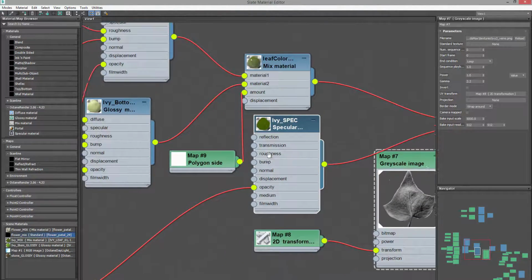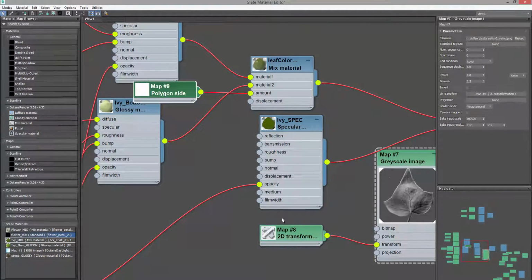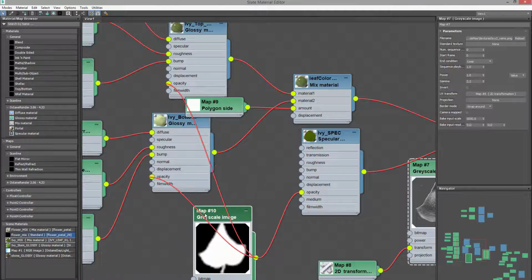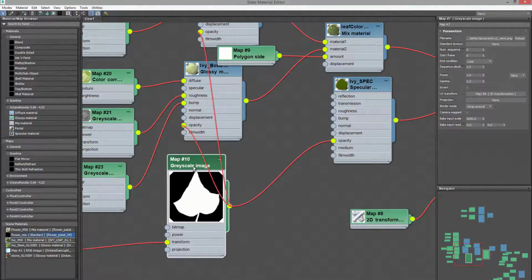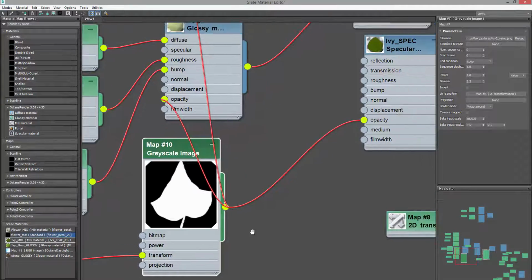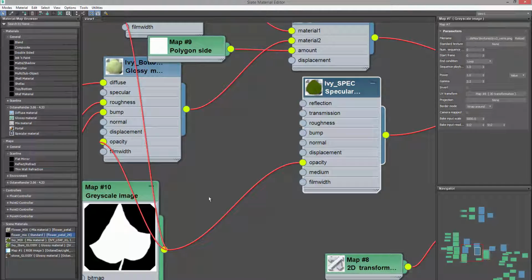So for our specular material, let's move some of this out of the way here. Most importantly, I have this opacity map, and this is an alpha channel that shows the outline of the leaf, because the leaf in my scene is a polygon square, and the UVs of that polygon square kind of match this image. Really simple UVs, so I'm able to put this black and white image into the opacity channel of the specular material, which gives the leaf its leaf shape.